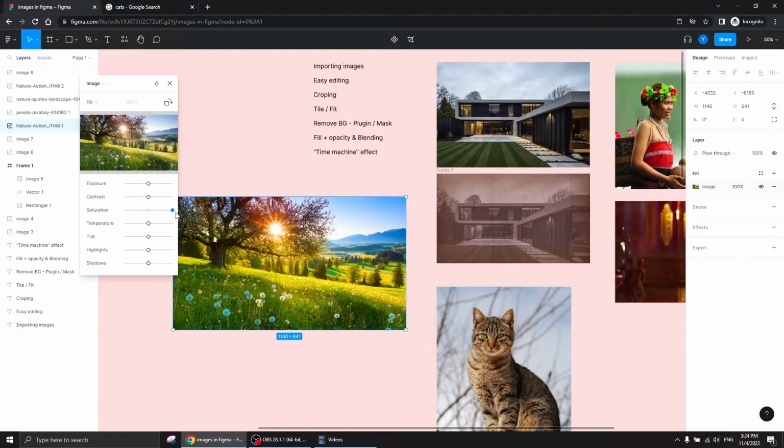Saturation: more colors, and less colors to make it black and white. And you have the temperature, colder and warmer. So you can do more warm colors, or cold. It looks colder in the colors. Yeah, blue is colder, yellowish orange is warmer. Tint, you can change the tints of the colors inside this image.